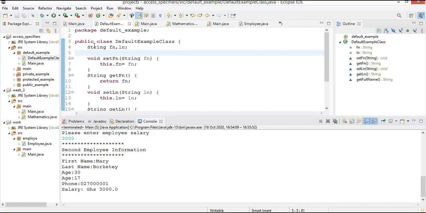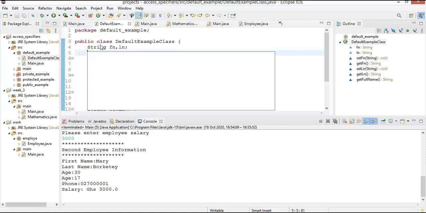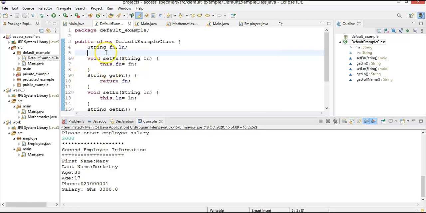Okay, so we have FN and LM. For the FN and the LM, I can access them anywhere, in any code in the package. Outside the package, I'm going to get an error. In this main, when I created the object and applied the FN values and the methods, I didn't get any error because they are in the same package. But I'll show you the errors when we go to the main package.